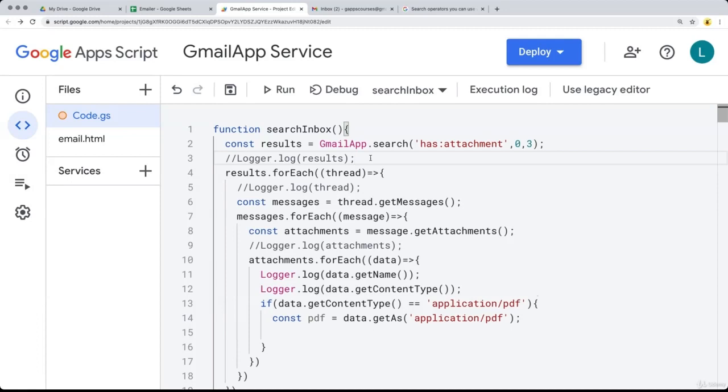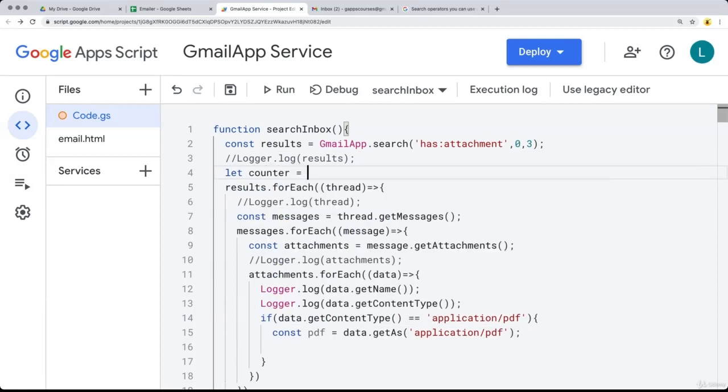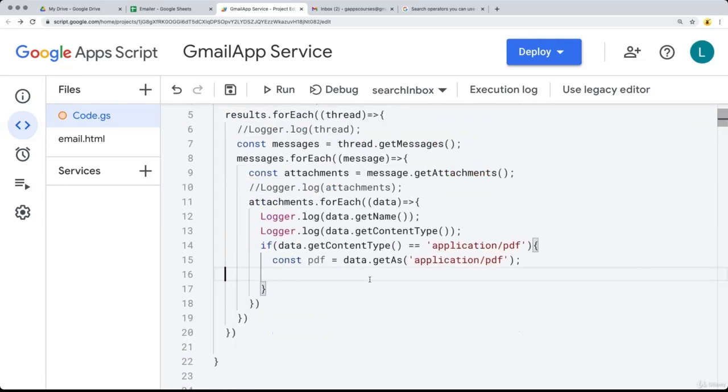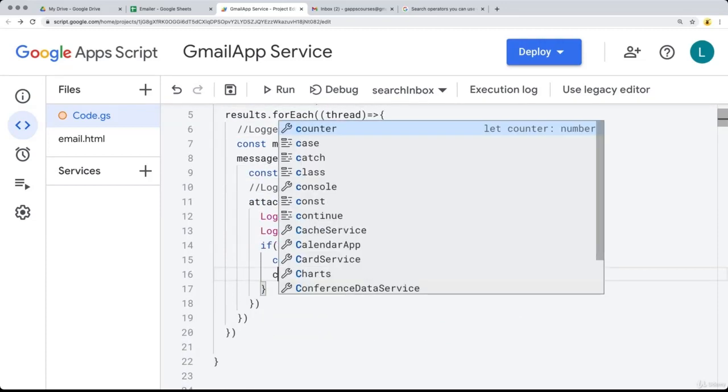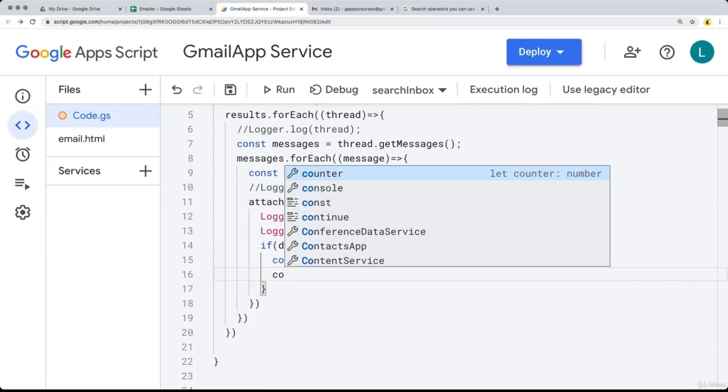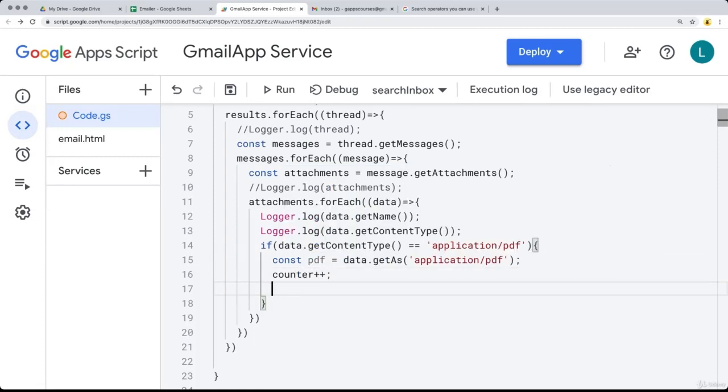So creating a name, and I'm going to create a variable that's going to run in the background. So starting at 0, so this will allow us to create distinct names. And every time we create a PDF, we're going to update the value of counter. So just increment it by 1.